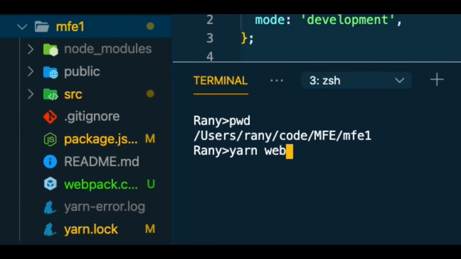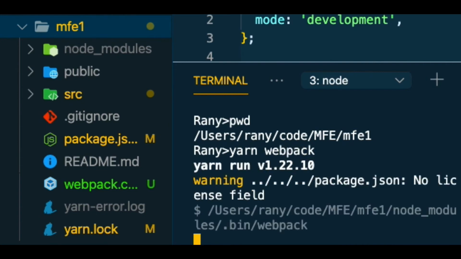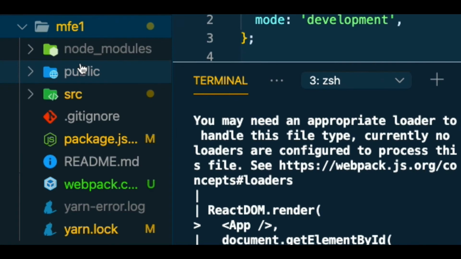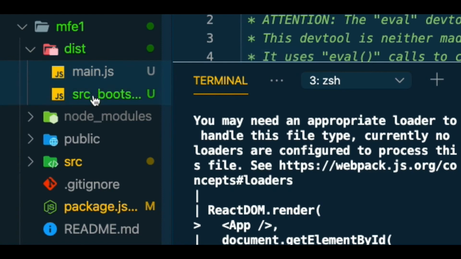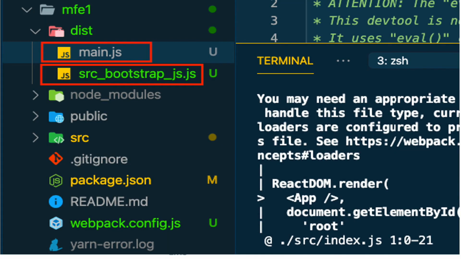Now let's try to do yarn webpack one more time. You'll get lots of errors, don't worry about them, but notice the dist folder that's being created on the left-hand side. This is very important because this is the folder that we will deploy to S3. It's now missing index.html, which we will build in the next step, but right now the build is successful in building those two important JavaScript files that I will talk about later.